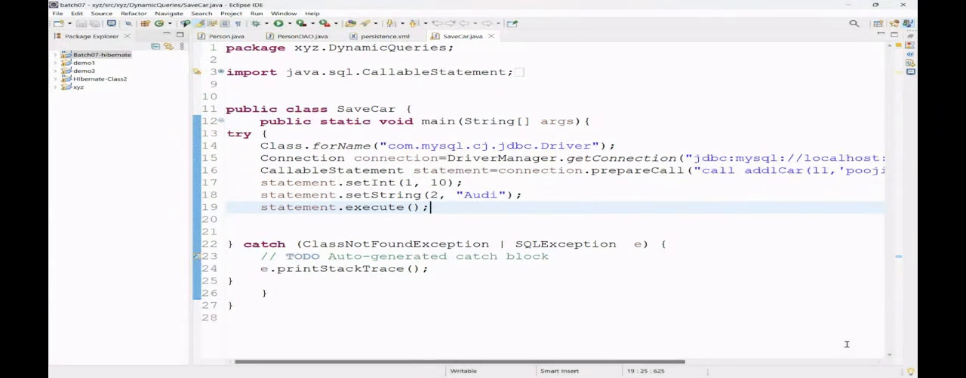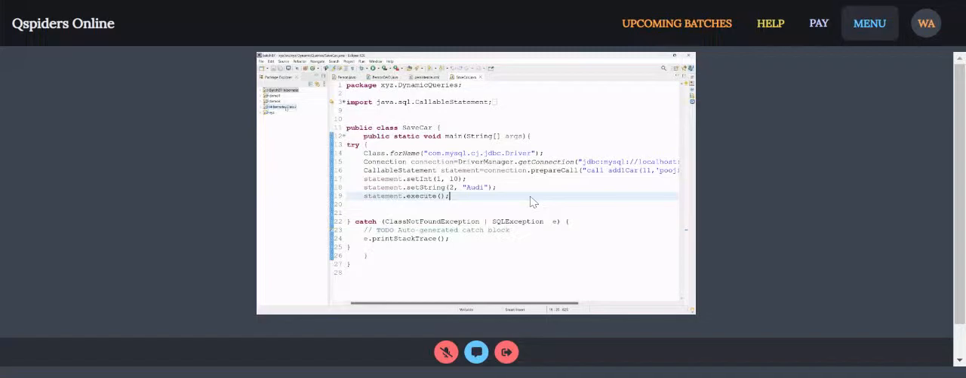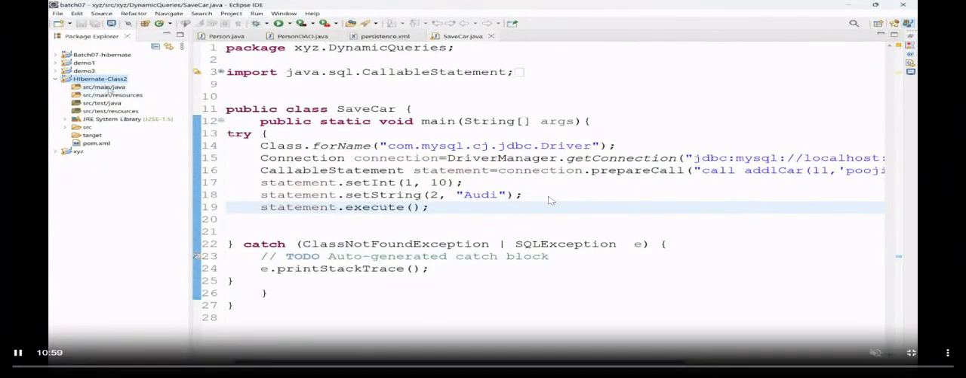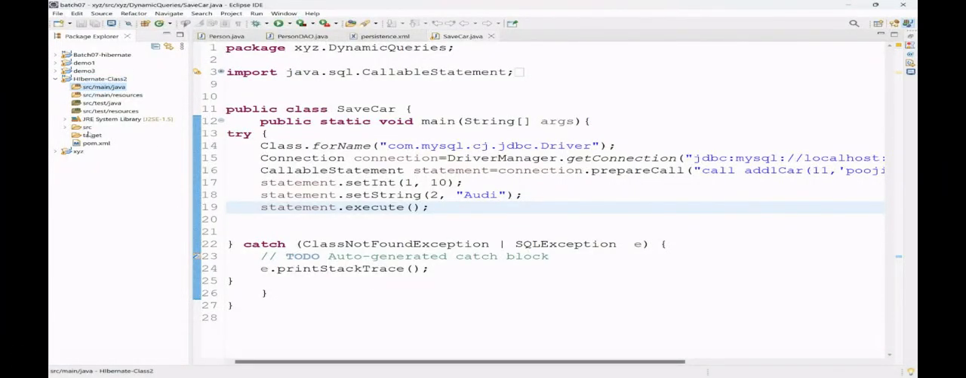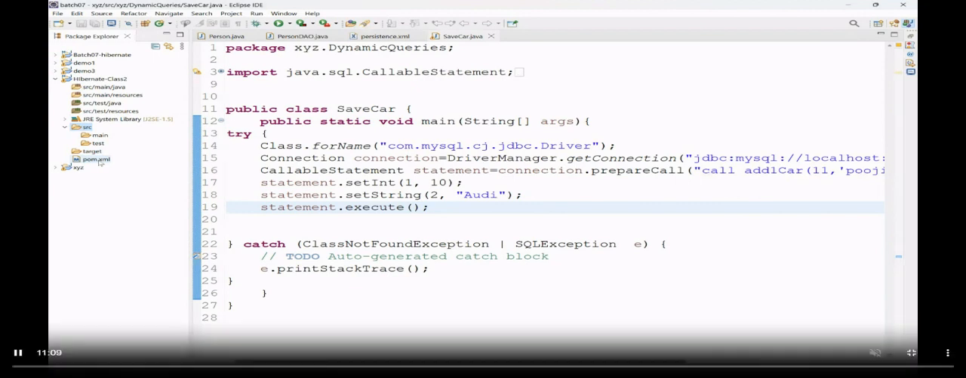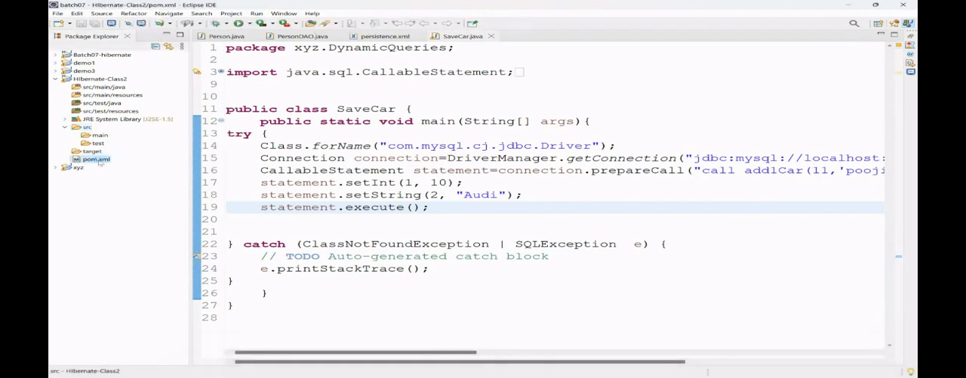My main project is getting built. It is being built already. So this is Hibernate class 2. We have all the folders we want here, and here you have something called pom.xml. Okay, what is this pom.xml?